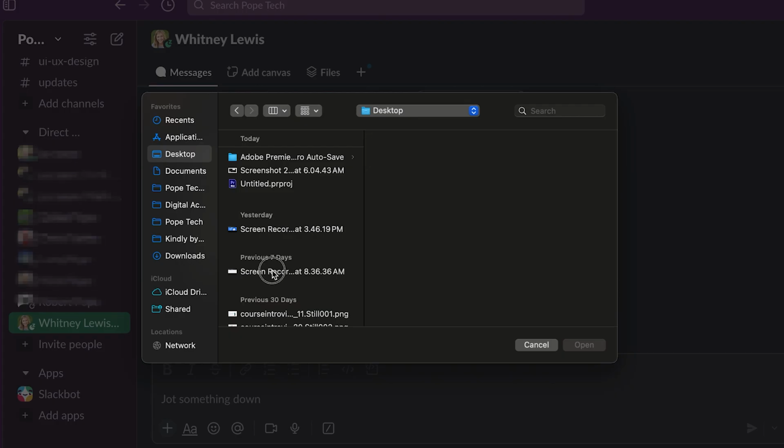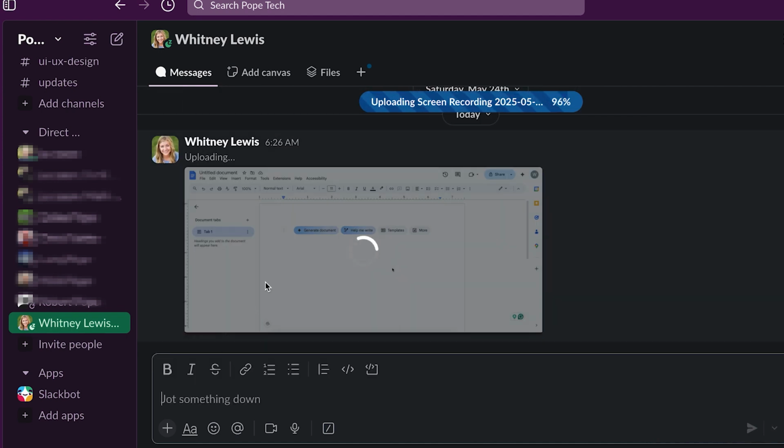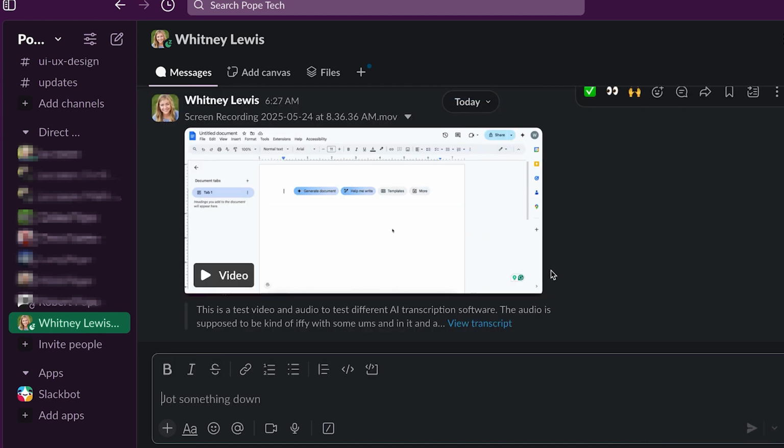Select a file and then send it to yourself to upload it. Then wait for Slack's transcript to appear below the file. Since AI did the caption, you need to review it to make sure it's accurate.